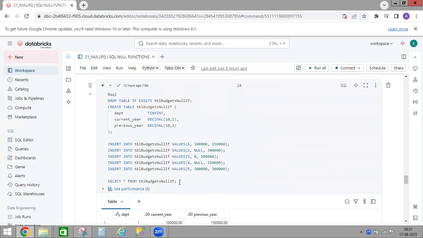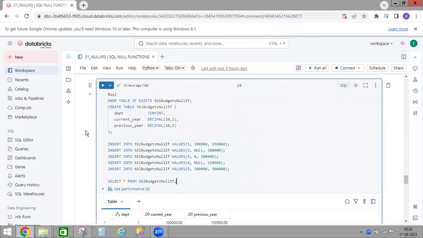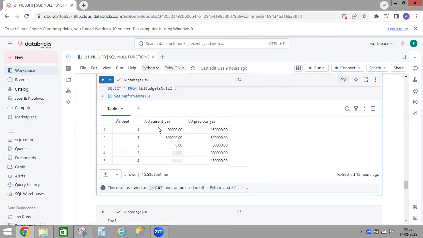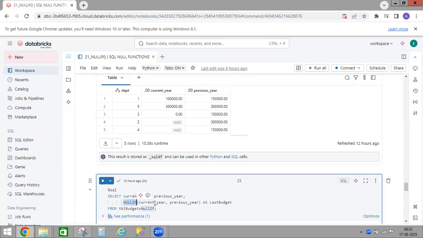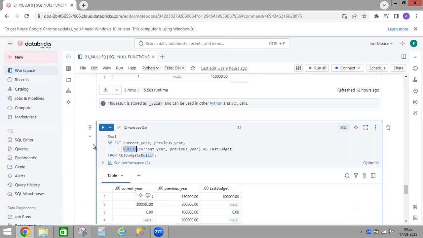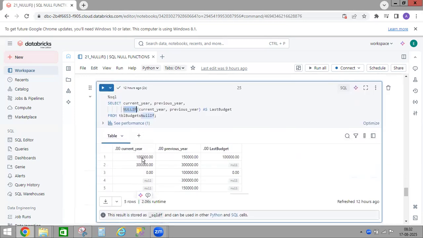For this I created one table here. If you see this table, I have 3 columns, and on top of this, what I'm trying to do is select current year and previous year, these 2 columns, and on top of these 2 columns I'm applying NULLIF of current year, previous year. So what will happen now? I'm comparing these 2 columns and giving the alias last budget, here I will get the output.